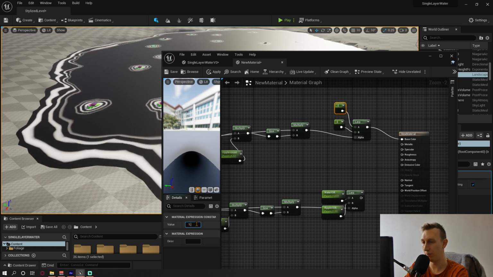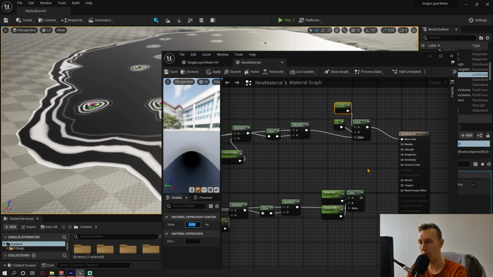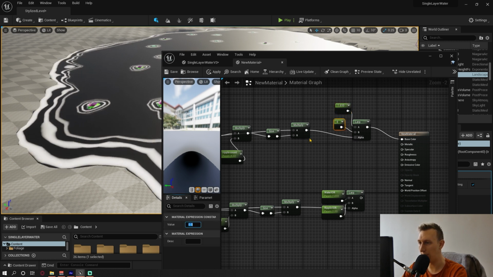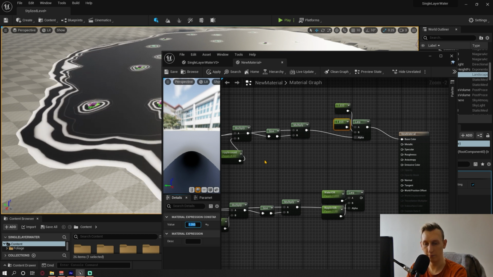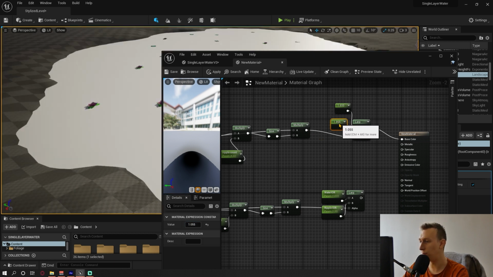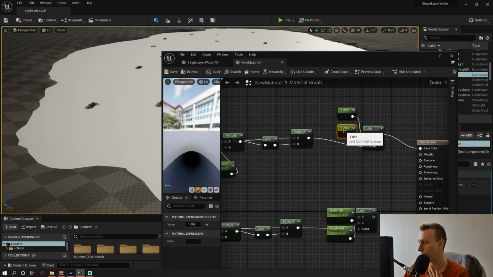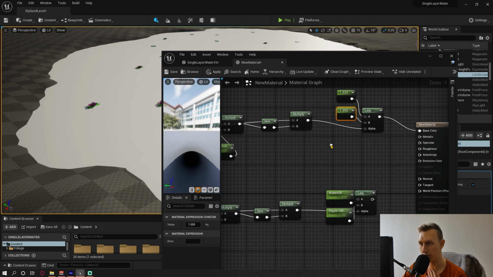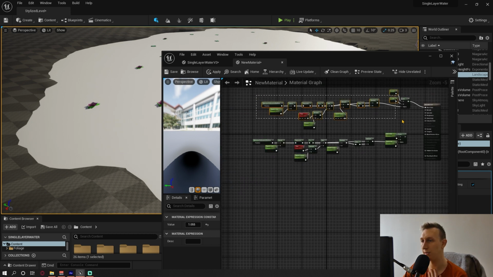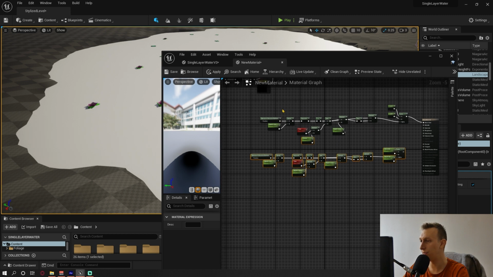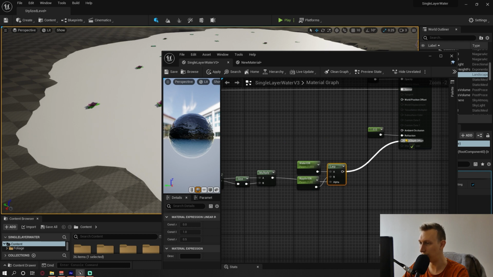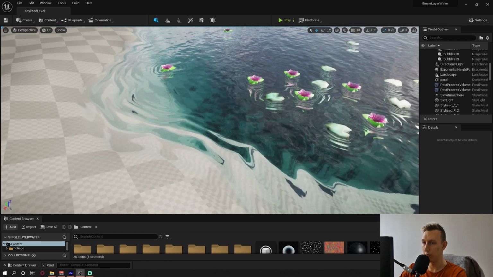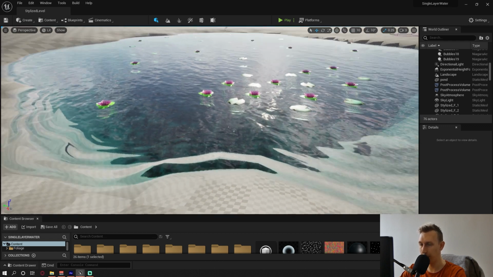So I have the water IOR on 1.033, and I have the ripple IOR on like 1.055. Doesn't really matter. It will basically affect how visible the ripples are. So the closer you have this number to this number, the less visible the ripples become. So this is basically it. You have this, what we created, and you just plug it into the refraction here. So now with this, as you can see, we have ripples.